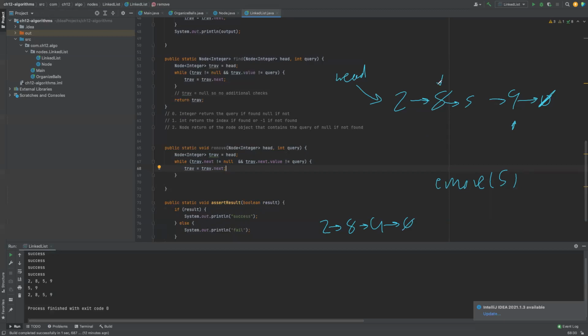Is trav.next.value 9? No. So let's move again. Is trav.next null? No. Is trav.next.value equal to 9? Yes. And I'm at the spot where, if I want to remove 9, I just tell 5.next to be null and I'm good, right? Which means I can point to null. So I can easily remove the 9 from the list by being here on the 5.